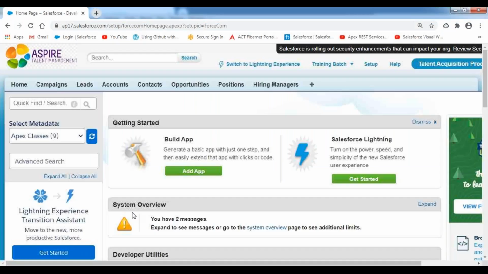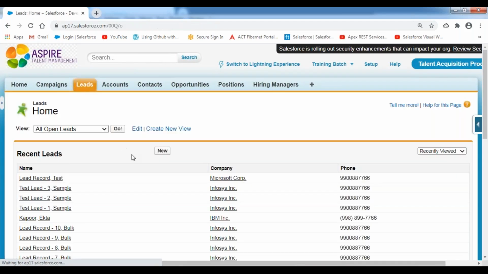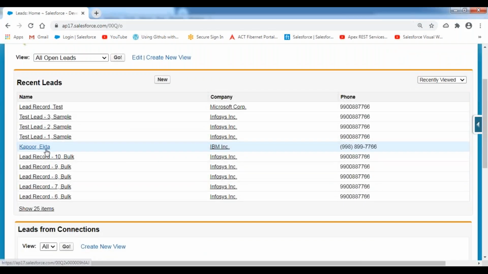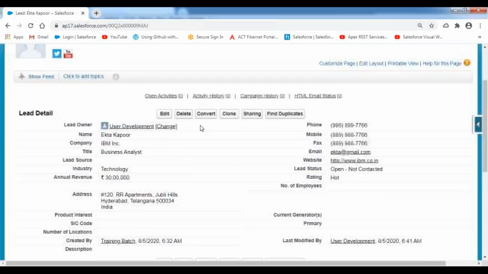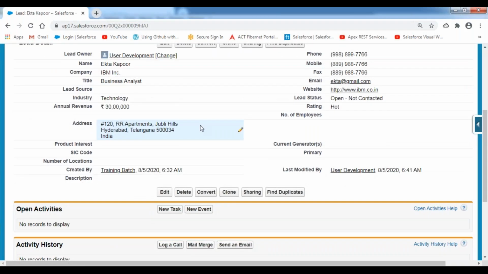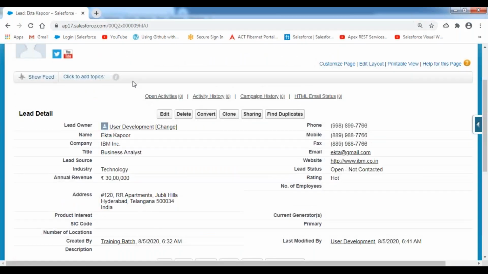Now let's go to the Salesforce instance. Take any lead record. Assume that I have a lead record with the name Ekta Kapoor. This is one of the lead records which I have created in the past. Once the lead record has been created by giving all these details, in the detail page of this lead record we have a button called the convert button.